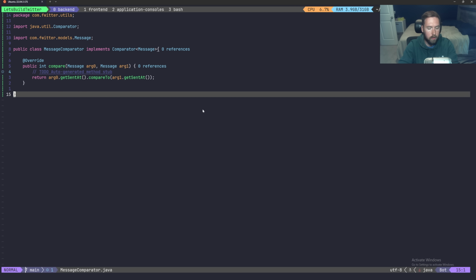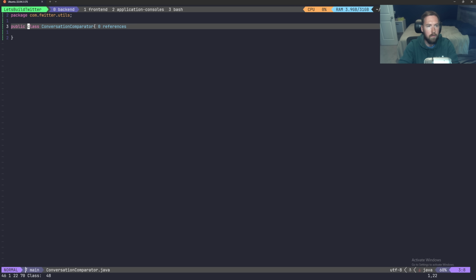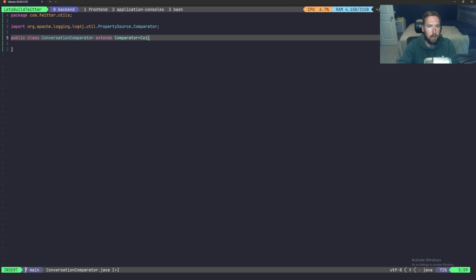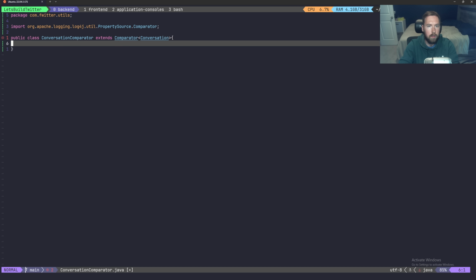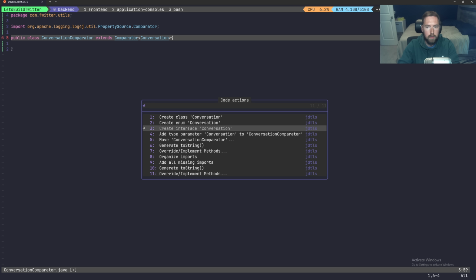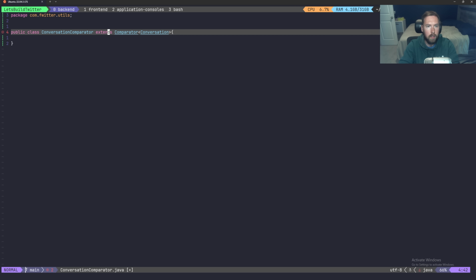We'll make another class. So space JC. This is also going to go into our utils, and this is going to be ConversationComparator. Let's spell that properly this time. And this is going to be how we compare our conversations. So once again, we're going to extends Comparator, and this one is going to be Conversation like so. Let's import our Conversation, and for some reason Conversation is not showing up. Why is that? You know what? It's because it grabbed the wrong comparator. Of course it did. Let's try again.